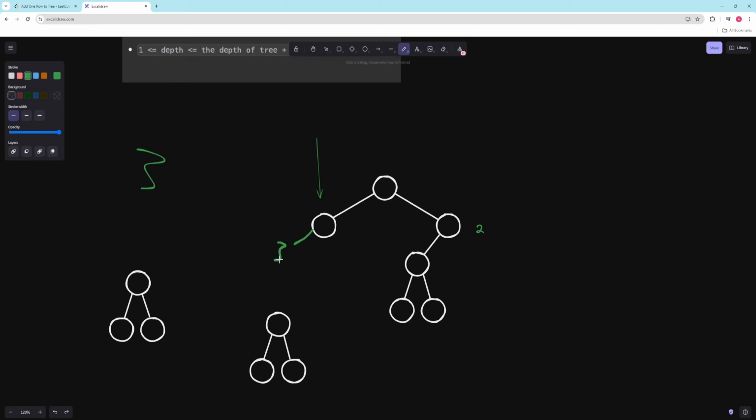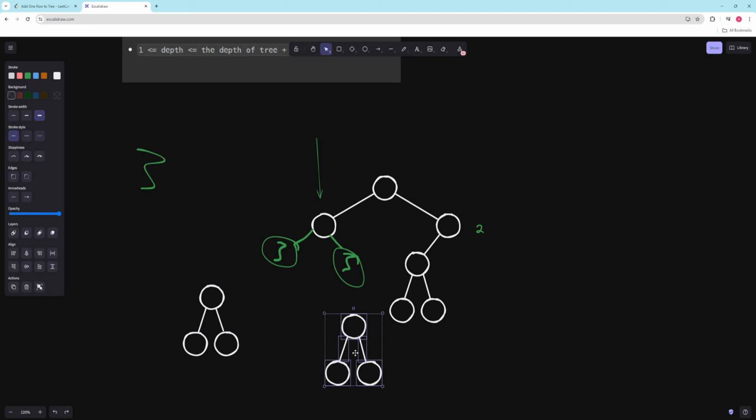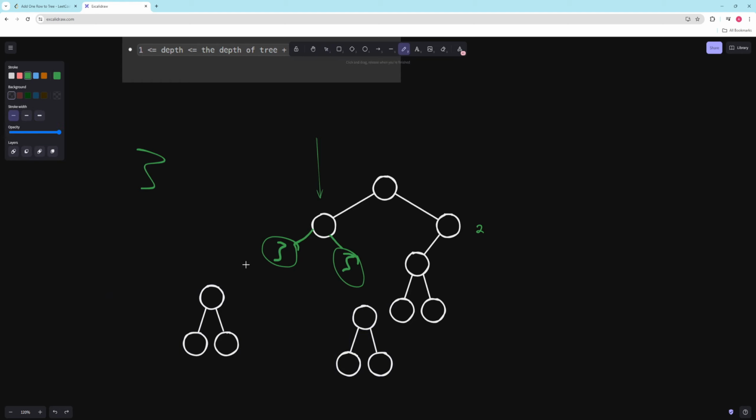So 3, 3. Then we say, okay, let's take its left value that we added, this 3, and make that node's left child this left value that we saved in a variable. And let's make this node's right child the value that we saved in a variable. So this left child is going to be here, and this right child is going to be here. And then we don't need to recurse anymore, so we're just done.